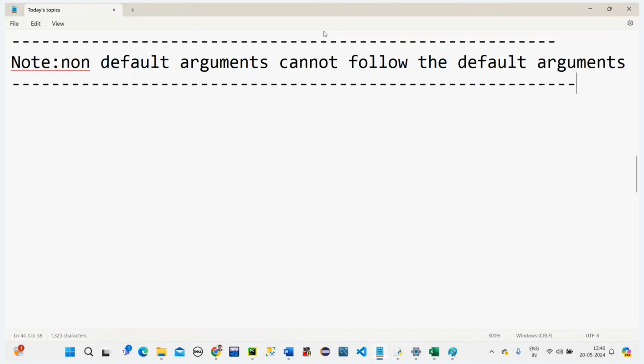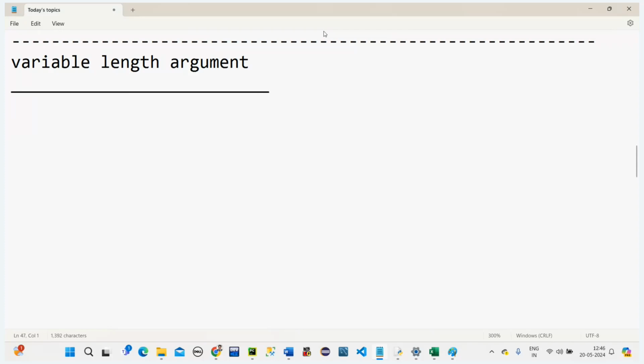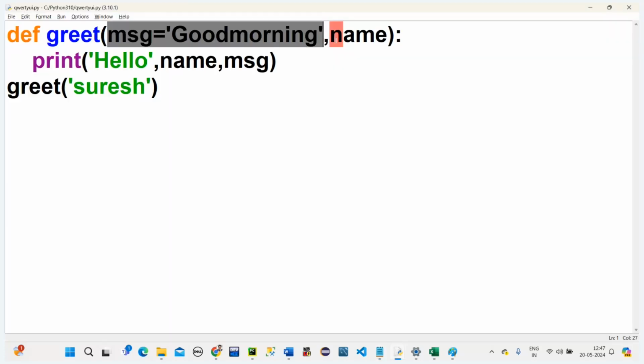Variable length argument. What is it? Now let's understand what exactly the meaning of this is. To understand this, I will give you one example directly so that you can understand and we can frame the definition also.